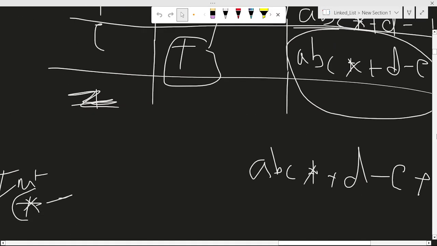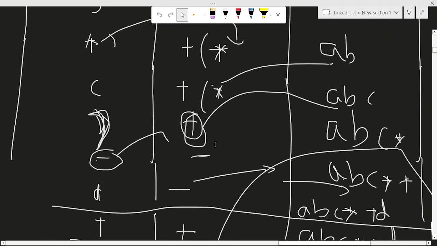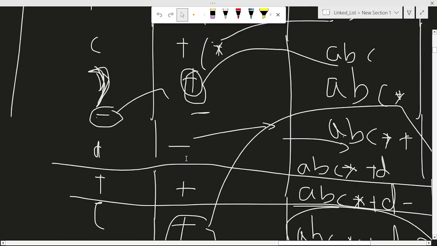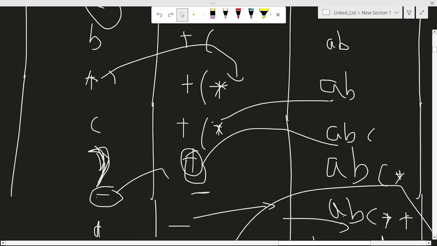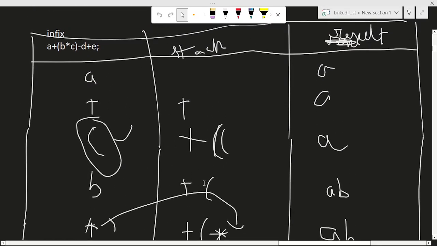I've explained this till now. If you know how to convert from infix to postfix, then doing prefix is much simpler and easier, and I'm going to show you with an example. If you have not seen the previous video, I coded it there, and the theory part is in another video. If you go to my playlist, you can see it there.